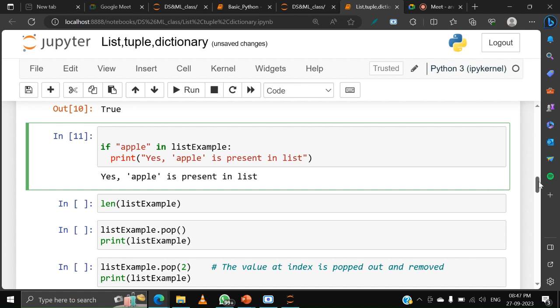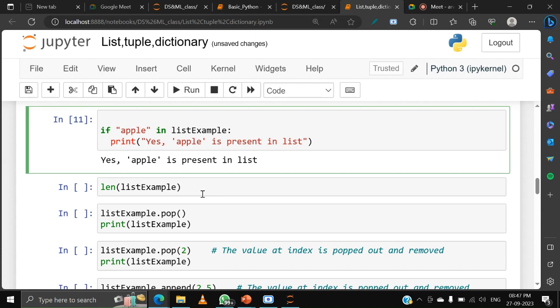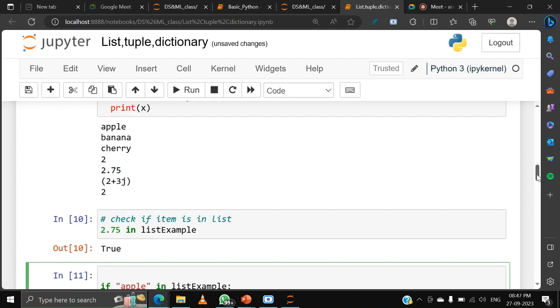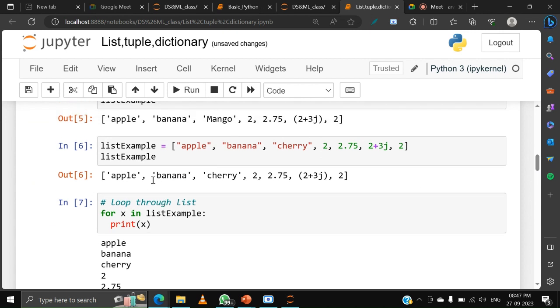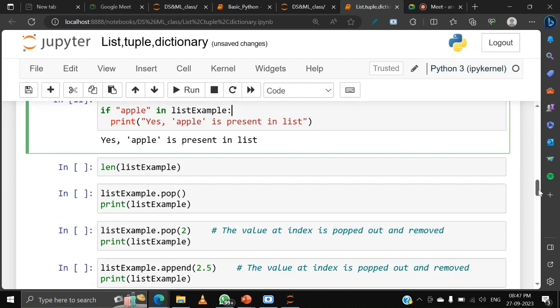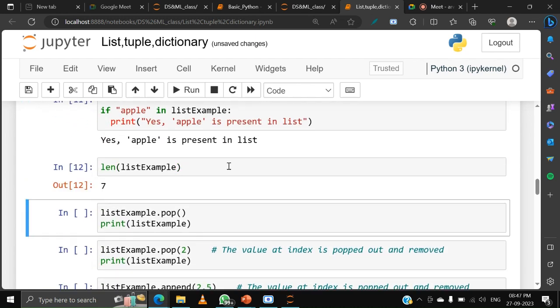Okay. Now again, length of list example. How many items are present will be given. How many items are there? One, two, three, four, five, six, 7 items. So what is the length of list example? 7.